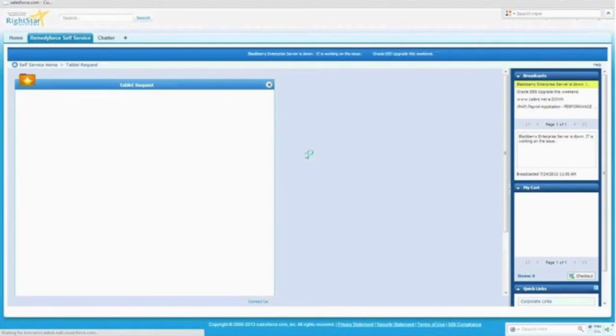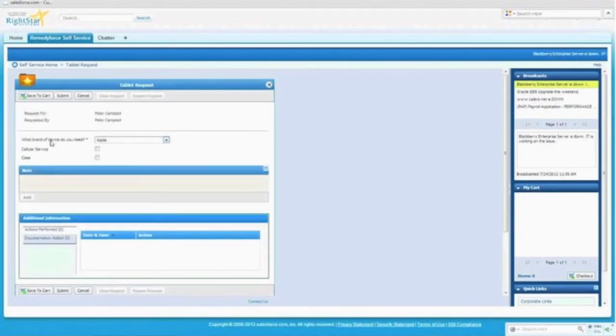Well, from here, we're simply going to select that option, and the form, the UI, is going to look very similar to what you've seen from an incident. However, one of the things that is very different are the fields on that form. So what is the brand of device that you need?